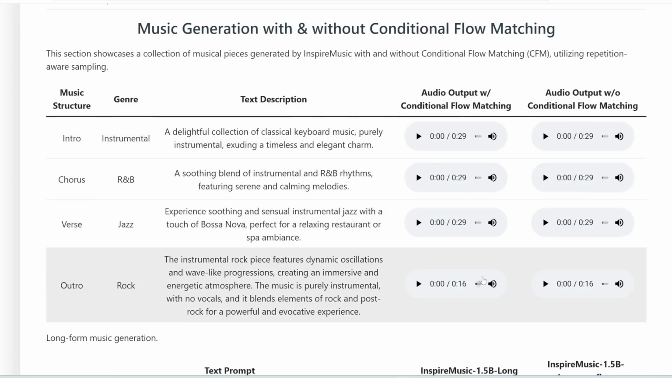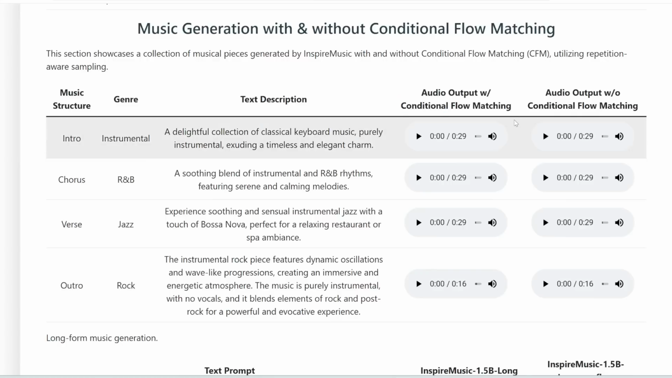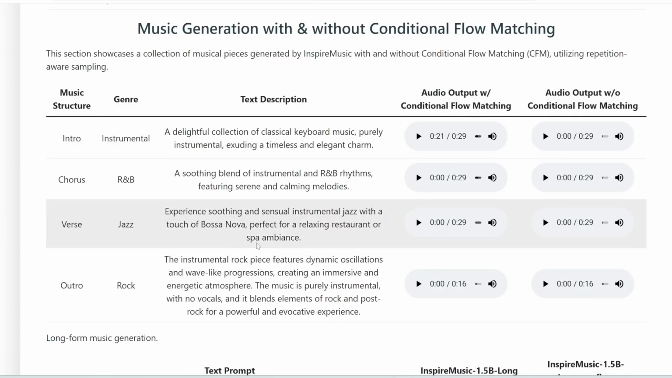Now, there are many demos on this page. In the interest of time, I'm just going to play you the model with this conditional flow matching, which is, in theory, better quality. So here's a jazz verse, and the prompt is: experience soothing and sensual instrumental jazz with a touch of bossa nova, perfect for a relaxing restaurant or spa ambience. Let's see what that sounds like.